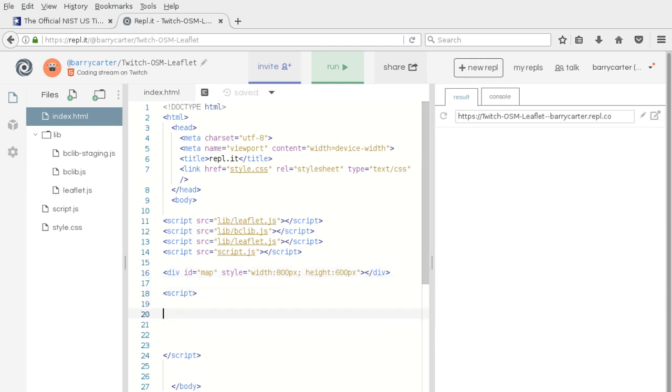So now the actual good stuff happens. We actually get to put the map in there. And, boy, I wish I knew how to do that. No, I do know how to do that. Okay, well, maybe this is not quite as good as I thought I was.